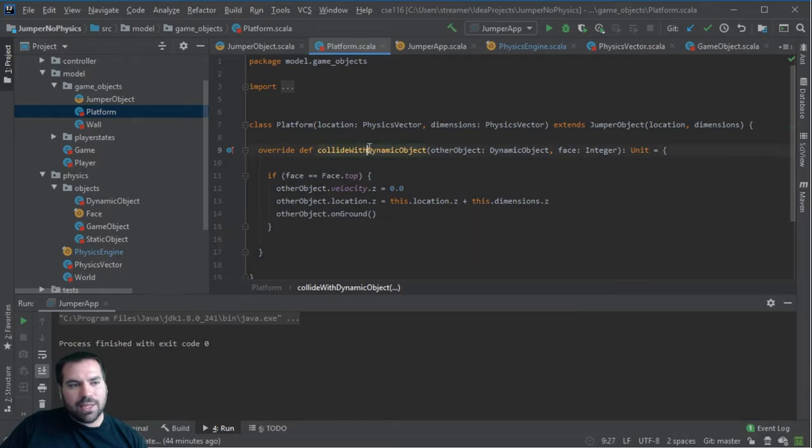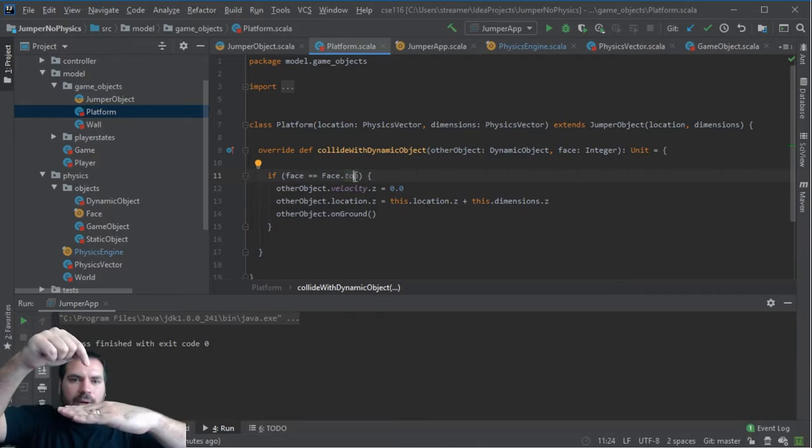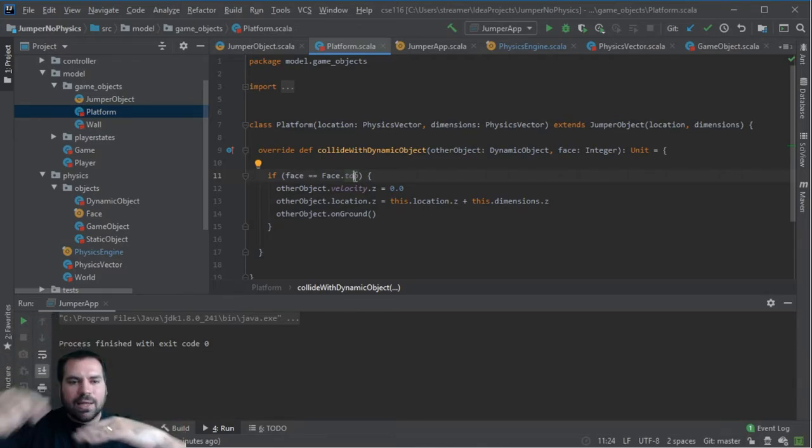So whenever collide with dynamic object is called, we're going to take that dynamic object and check if it hit the top of the platform. If it collided in any other way, an internal collision, a negative Z face, bottom, negative Z, or positive Y, if it collided with any other face, I don't care. I want the player to be able to move through this platform. So if you're underneath a platform and you jump up, you should go through that platform. But when you fall down, you should land on top of it. That's the behavior I want.